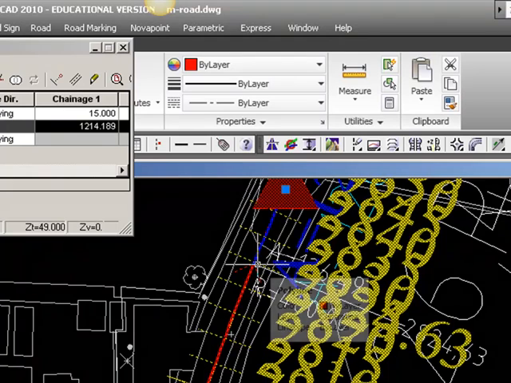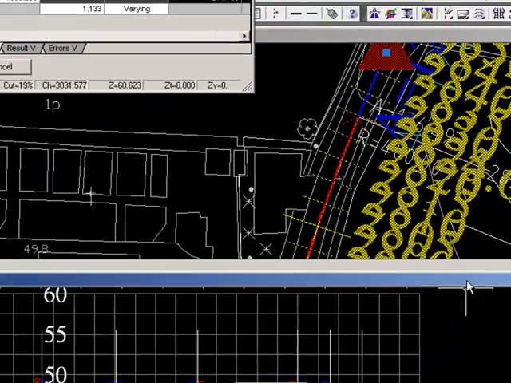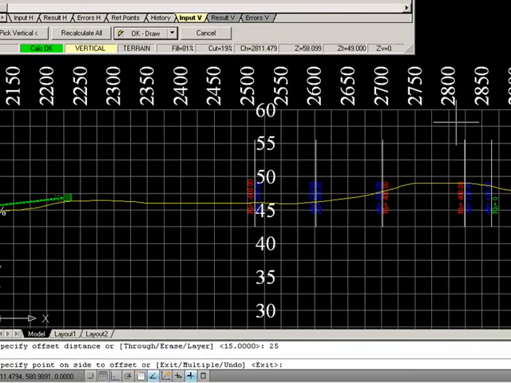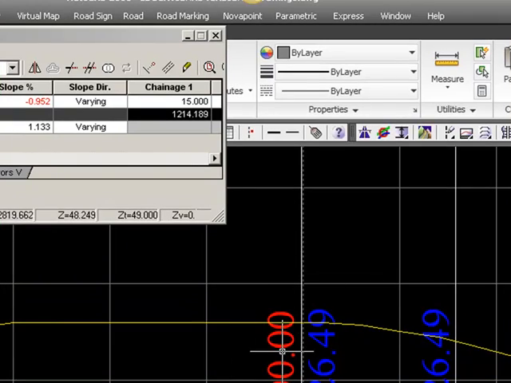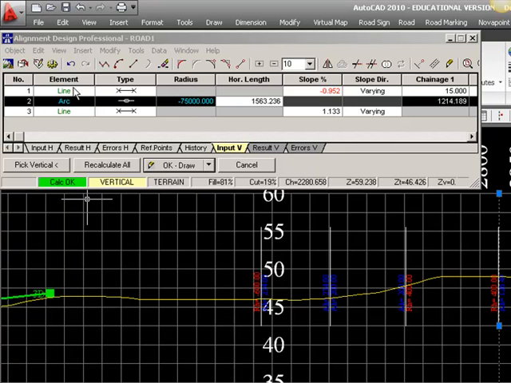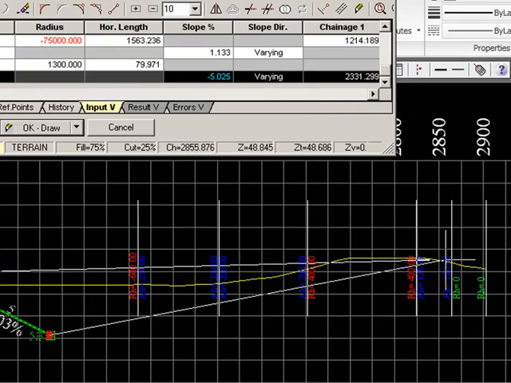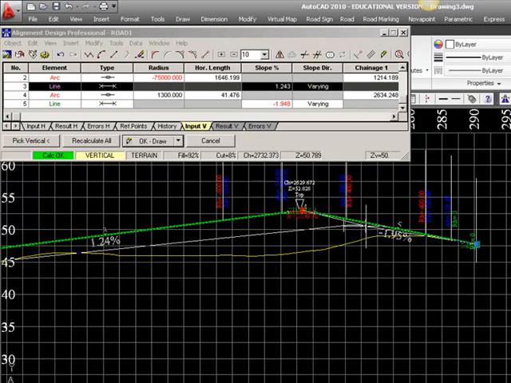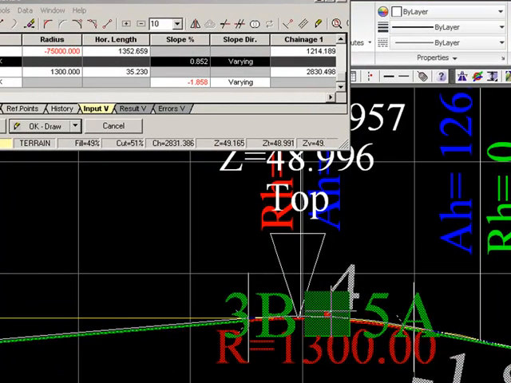In fact, already at 2825 I should be very close to the existing levels. So 2825, I will go and offset to find the right spot. And it's of course this one, so by the time I reach this part I should be close to existing surface. I will append a new combination, modify, and then drag until I follow the existing road level.